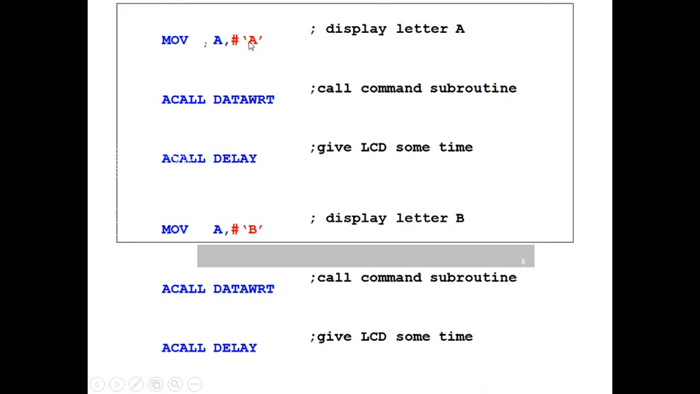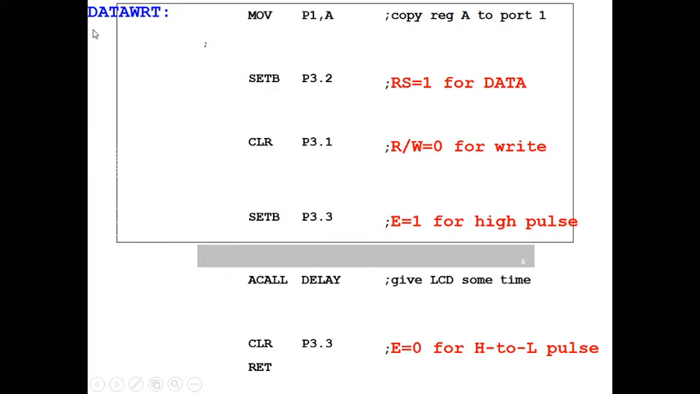In this fashion, first take the first letter into the accumulator, then call data write. Now this is the data, this is not a command, A is not a command, it is data write. That's why we are moving to the subroutine whose name is data write. Just go to that data write. Here whatever is in A, the ASCII value of A, is coming into the P1 port. Then for data write, what is our value of RS? RS is equal to 1, and that's why I'm writing the instruction here, set bit P3.2.